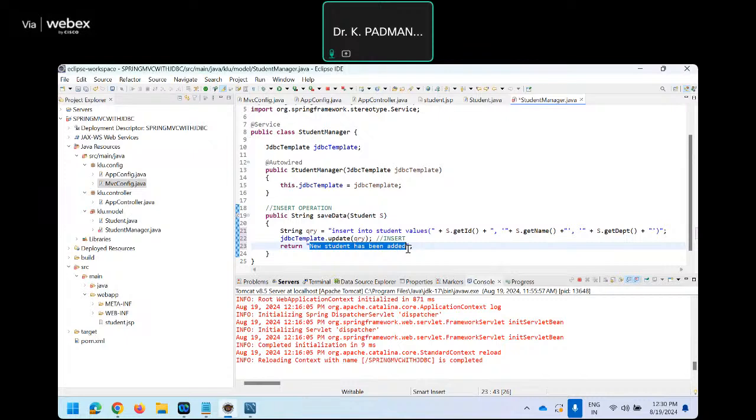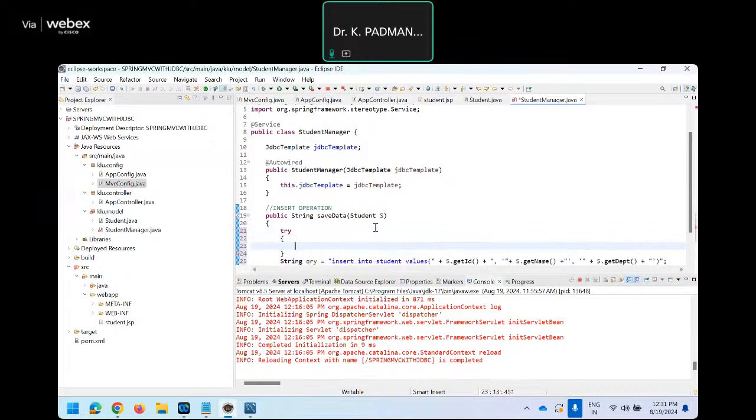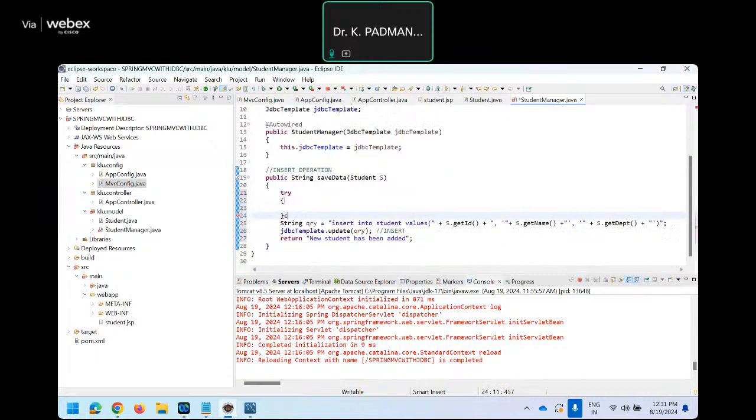Suppose we set ID as a primary key. If you assume that you inserted the student ID 1 with a student name and department, and again by mistake you entered 1 with another student name and department, it will throw an error because of primary key violation. So that should be handled properly by using the try catch mechanism. So I'm going to create a try catch here to handle the exceptions.